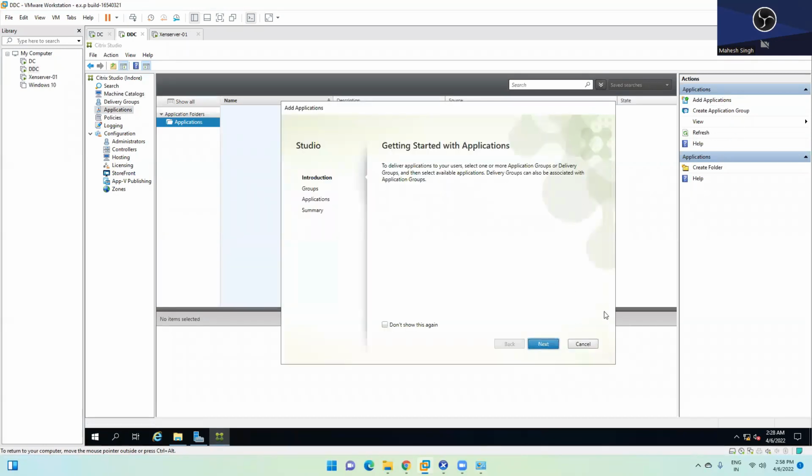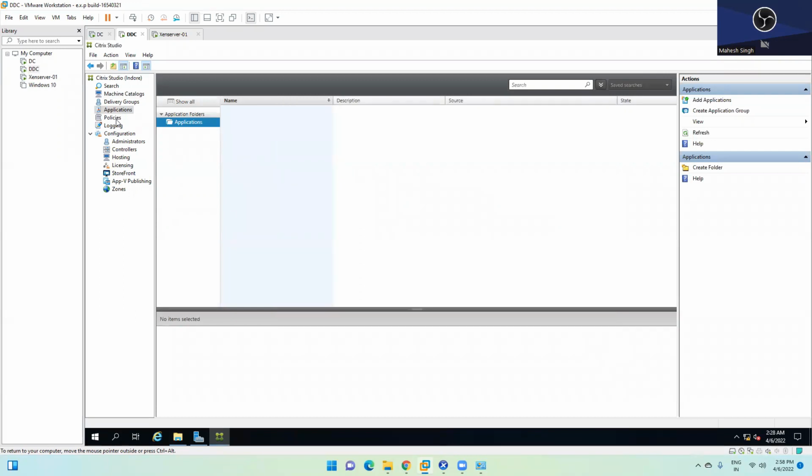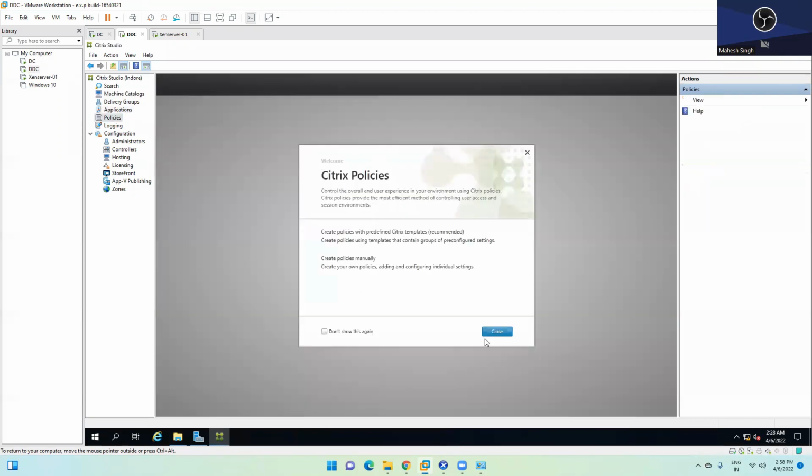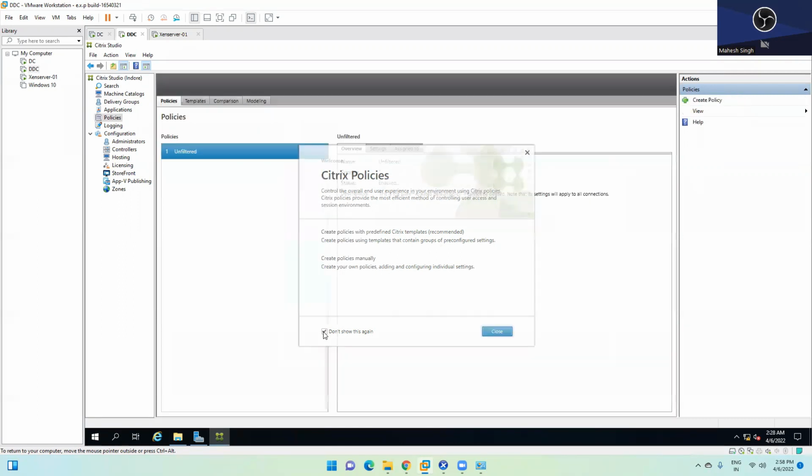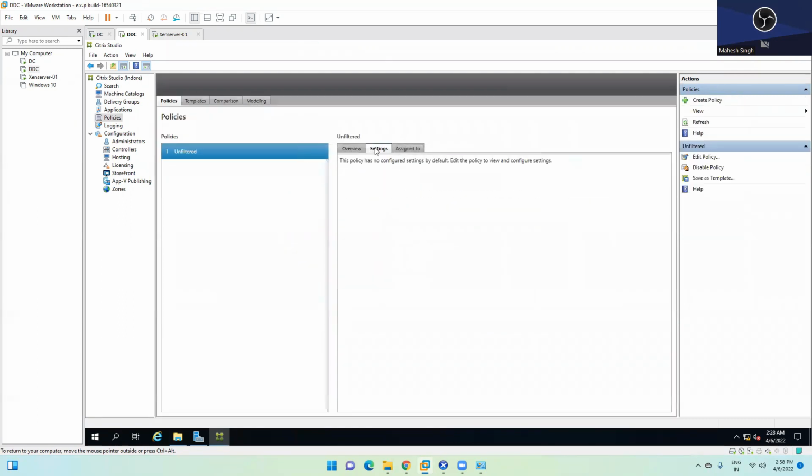So far we do not have any application. And coming to policies, with the help of policies you can create a number of policies. If you do not want users to access a shared drive and other things, you can restrict the user from that particular console. It is the same as group policy objects that we have in Windows. But here you will get multiple predefined templates.